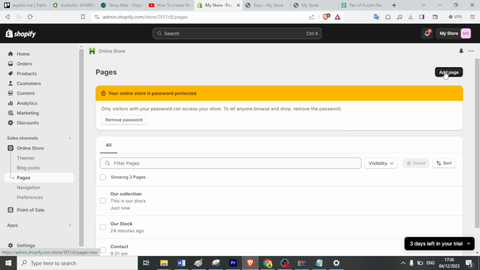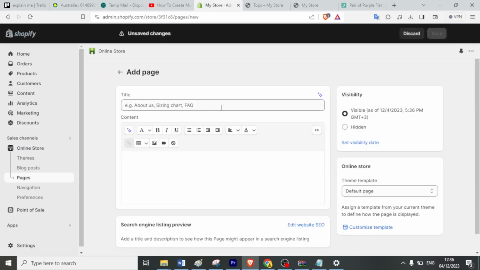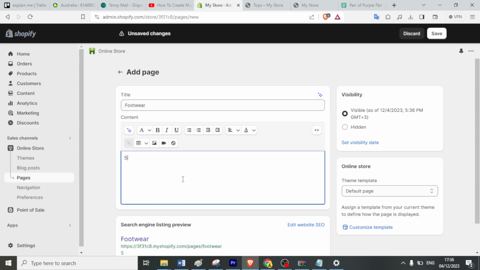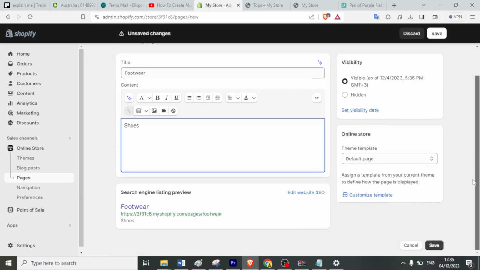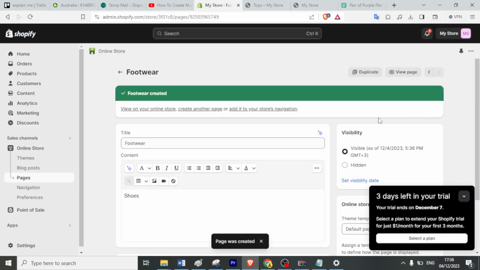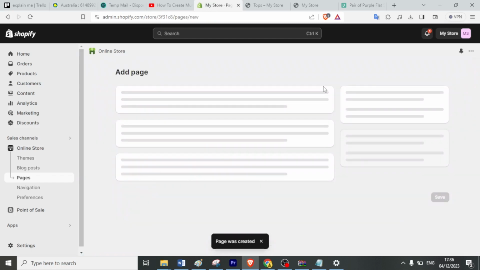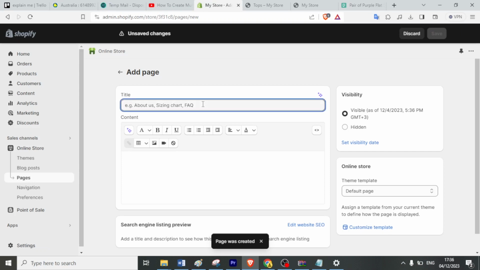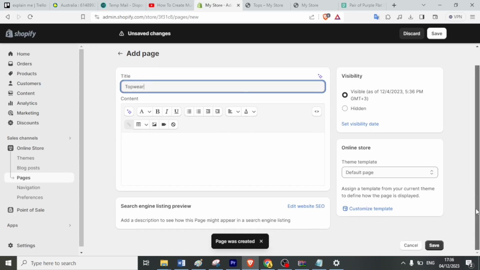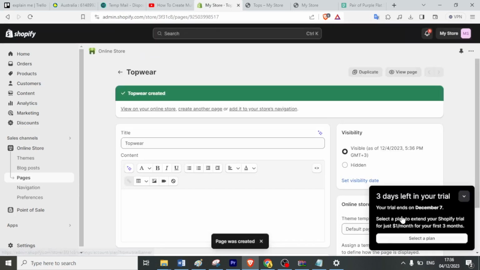I'm going to add another page here, and I'm going to call this page footwear. And then I'm going to describe it here, which includes shoes, slippers, whatever it is. Then I'll leave it at default again, and then I'll click on save. And then I can do that for the last one again. I'll come here and add a page, top right corner, add page. And then I'll call this one top wear, and then click on save again. So now I have that.